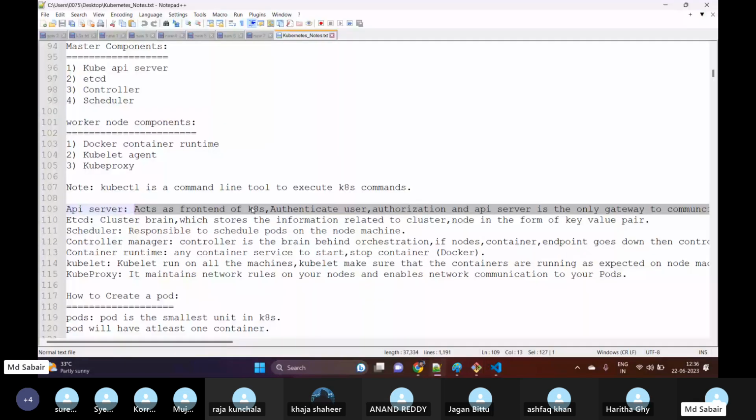Front end means, suppose you want to get inside Techie Horizon. If you want to come inside Techie Horizon, what is the front end? The main door. From that main door only anyone can come inside our institute, right? Same case, if you want to communicate or get inside your Kubernetes cluster, we need to communicate with the API server first. That's why we call the API server the front end of Kubernetes.